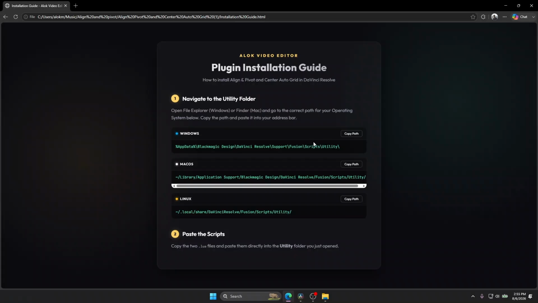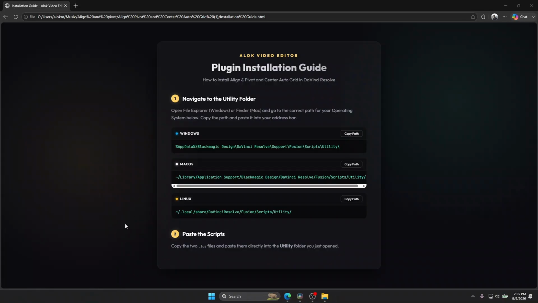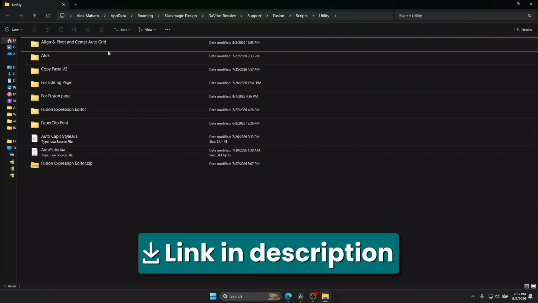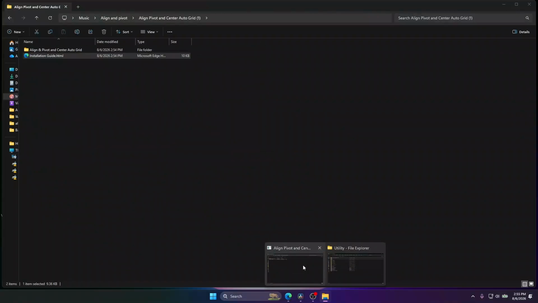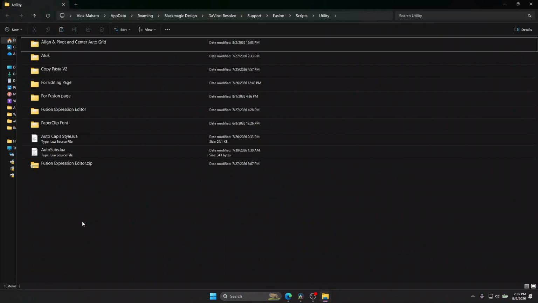Okay, I am on Windows, so I will copy this, press Windows R, and paste it here. Then it automatically opens this file. Again, we should go to the previous folder, copy this file and paste it here.